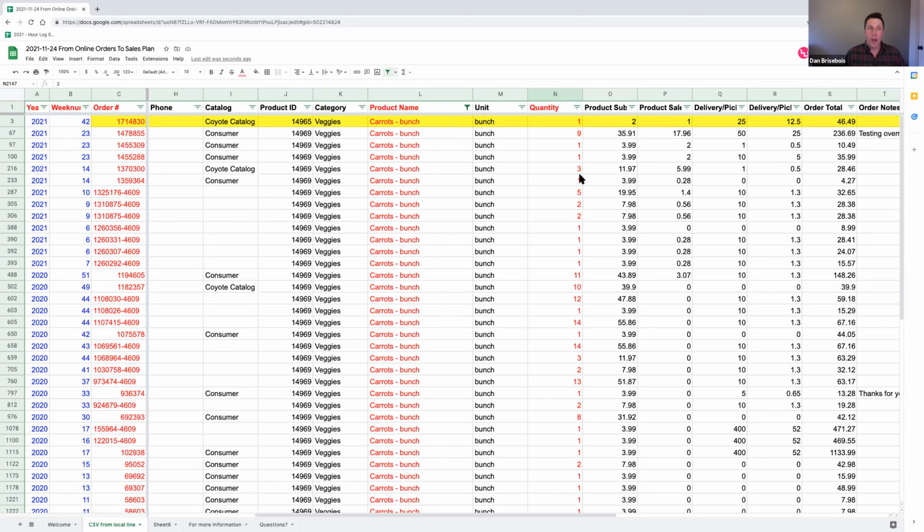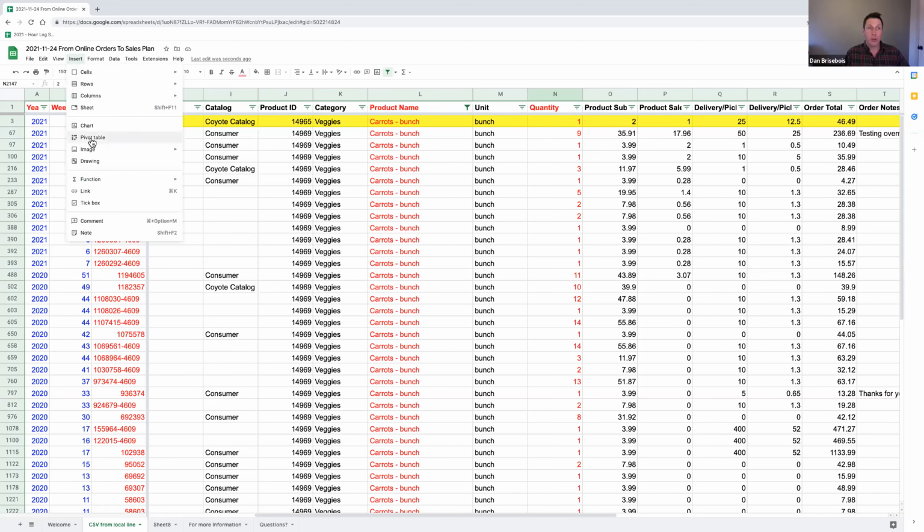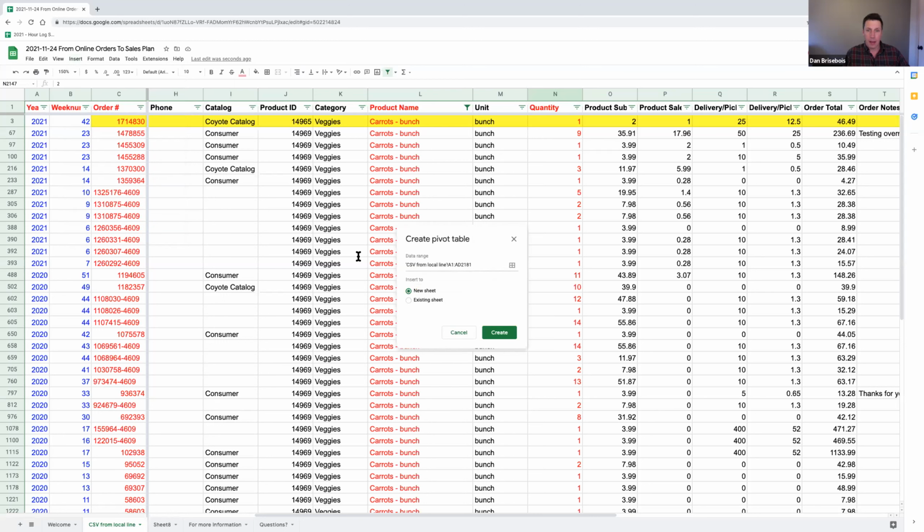However, there's one way that's really convenient to refer to this information. It's easy once you've learned how to use it, and that's what we're going to look at right now. That's a pivot table. I'm going to click on Insert in the menu tab, scroll down to pivot table, and create the pivot table in a new sheet.